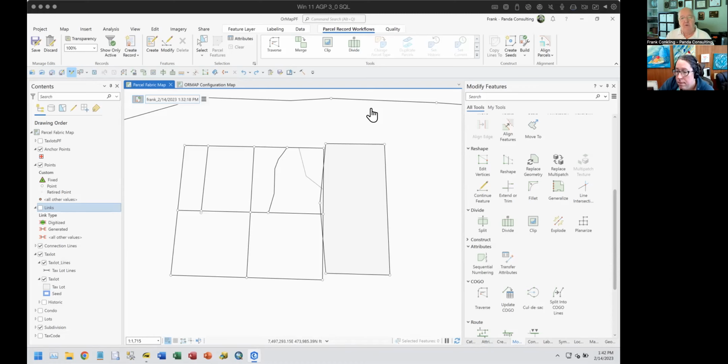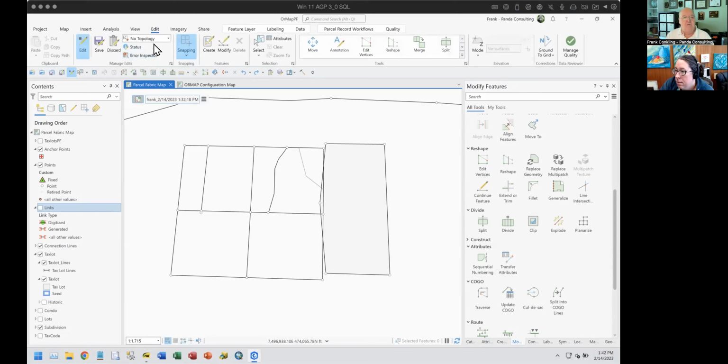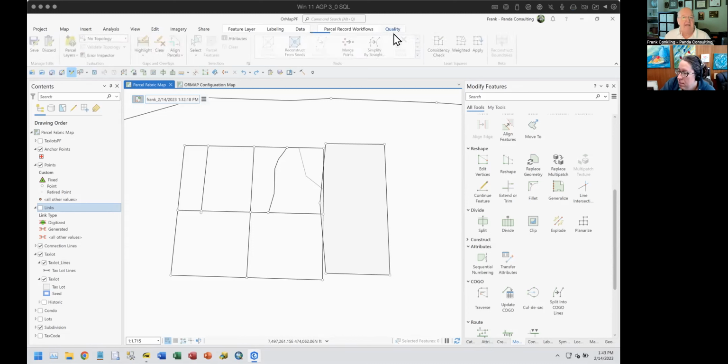You have to remember one thing, that the topology is going to be working for you. Notice I didn't have topology on here. I used the align parcels, and it actually allowed me to move these things without topology because it was using the parcel fabric. Some of the other tools will allow me to, others won't. So when I went in here with the align parcels tool and moved this, it took all of these and moved them as I would have tried to do that.